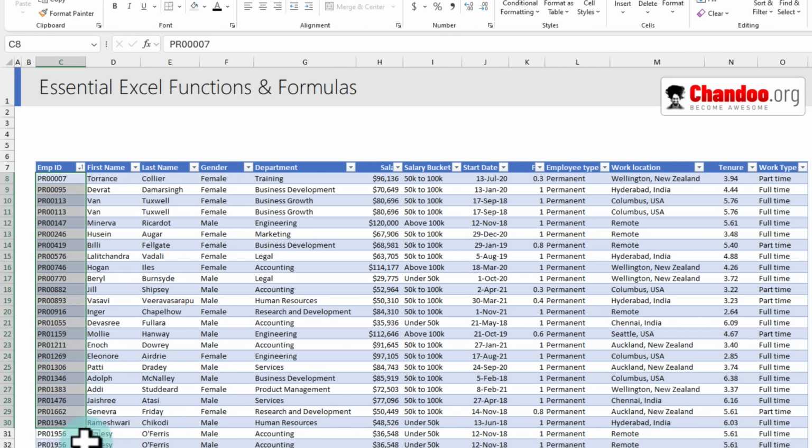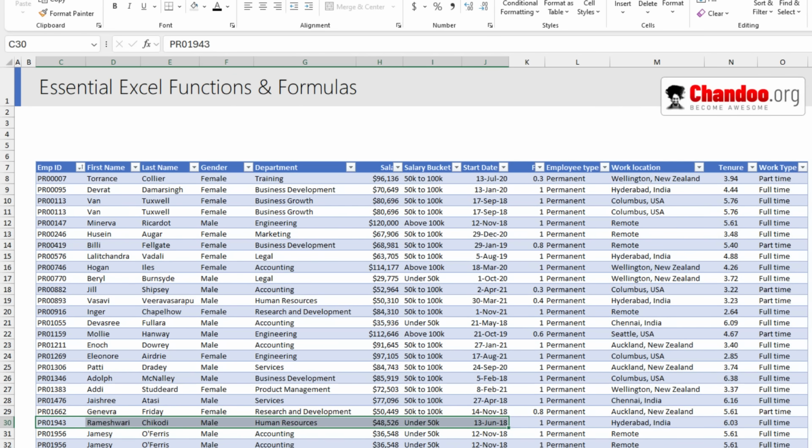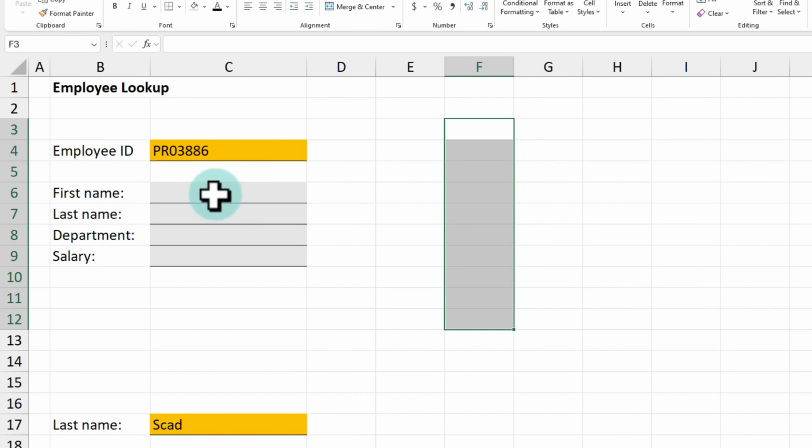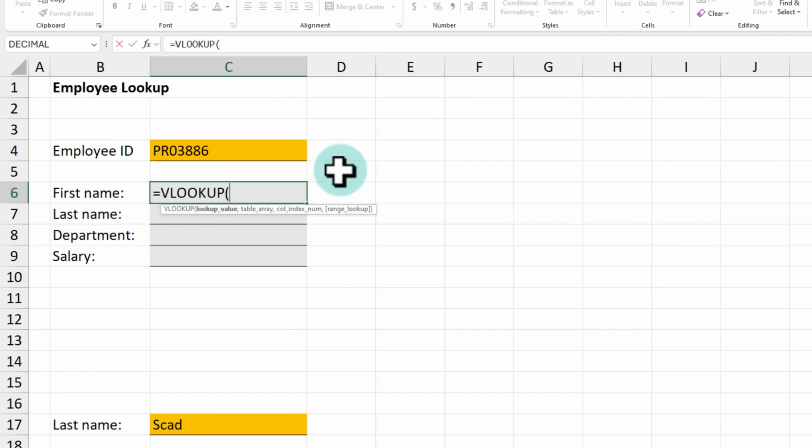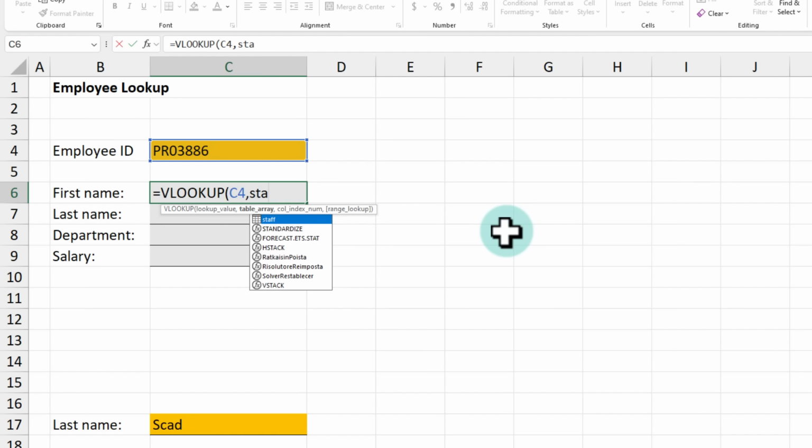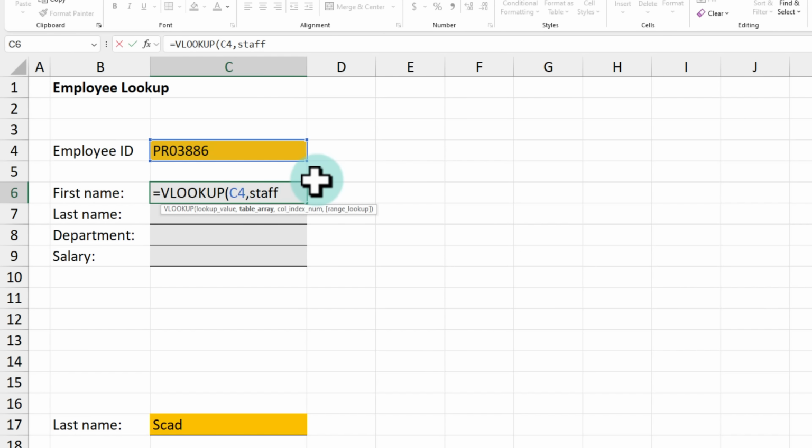And once it finds the ID, it's going to tell you the corresponding information. So here we are going to do VLOOKUP. It starts with the lookup value, and that's the value that we are looking up for, C4. And where do you want to look up? In the staff table. The lookup will always happen in the first column of the staff table. So whatever you say, it will happen against the very first column.